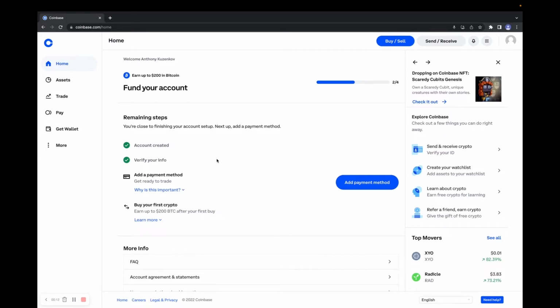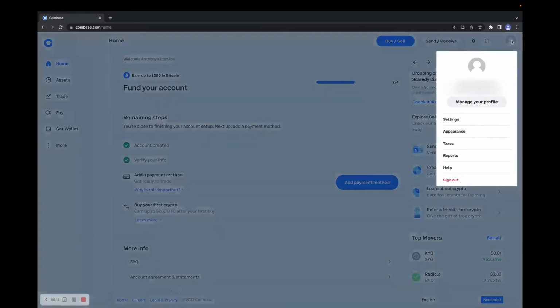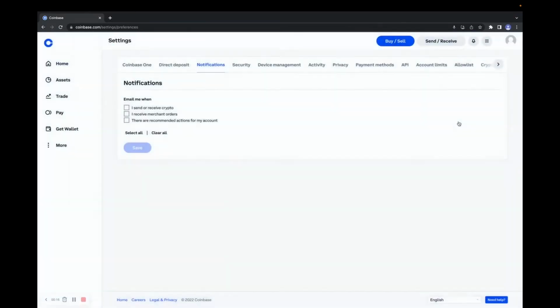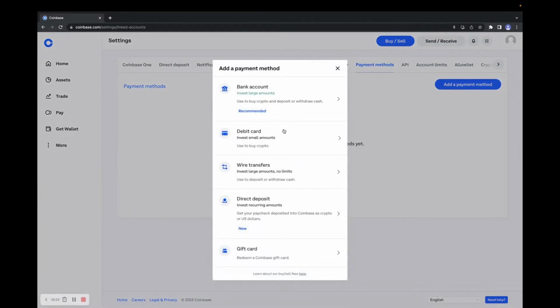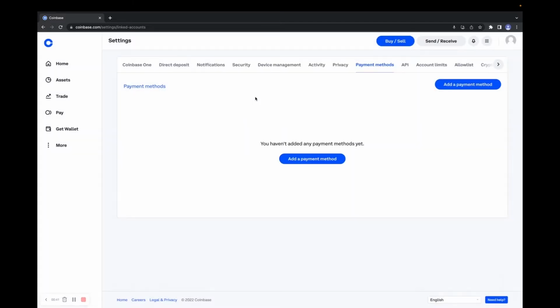It'll bring you to this screen, and then we're going to go onto this icon, click on Settings, go on Payment Methods, and then Add Payment Method. We are going to click on Add Bank Account because you can deposit the most amount of money and it's the fastest withdrawal and deposit time out of all of these options. There's also the debit card option, wire transfer, direct deposit, and gift if you have nice enough friends. So let's click on Bank Account.